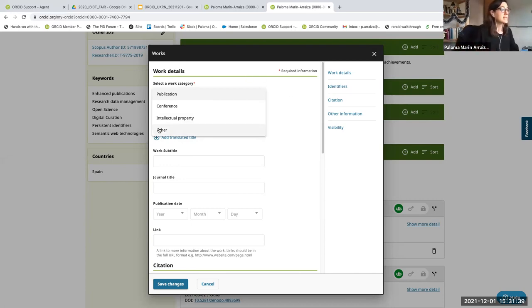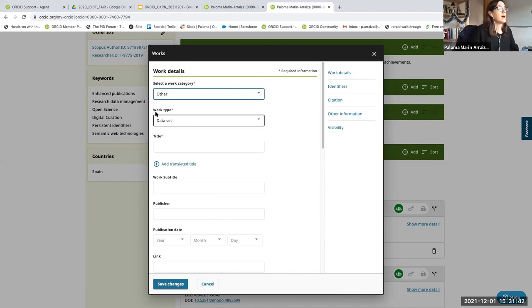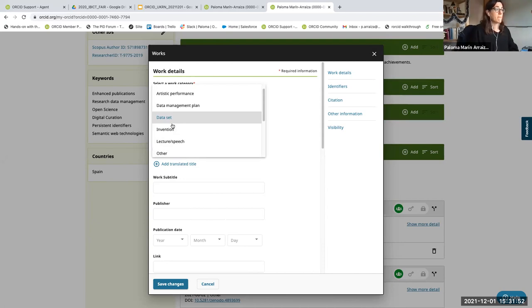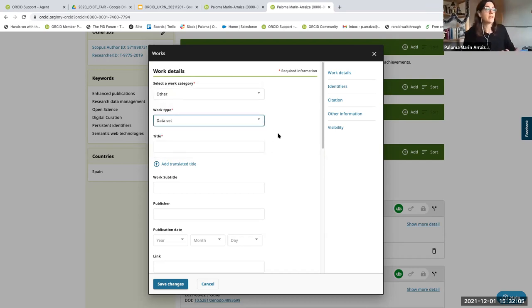And exactly, if you click on other, then you see the work type can be, among others, datasets, but also annotation, artistic performance, data management plan, and so on. And there is also an other for whatever type of publication. Software is also under other, research technique, and so on. So it is indeed not ideal if we want to promote that researchers share their data or their underlying data, that we consider that work category as other.